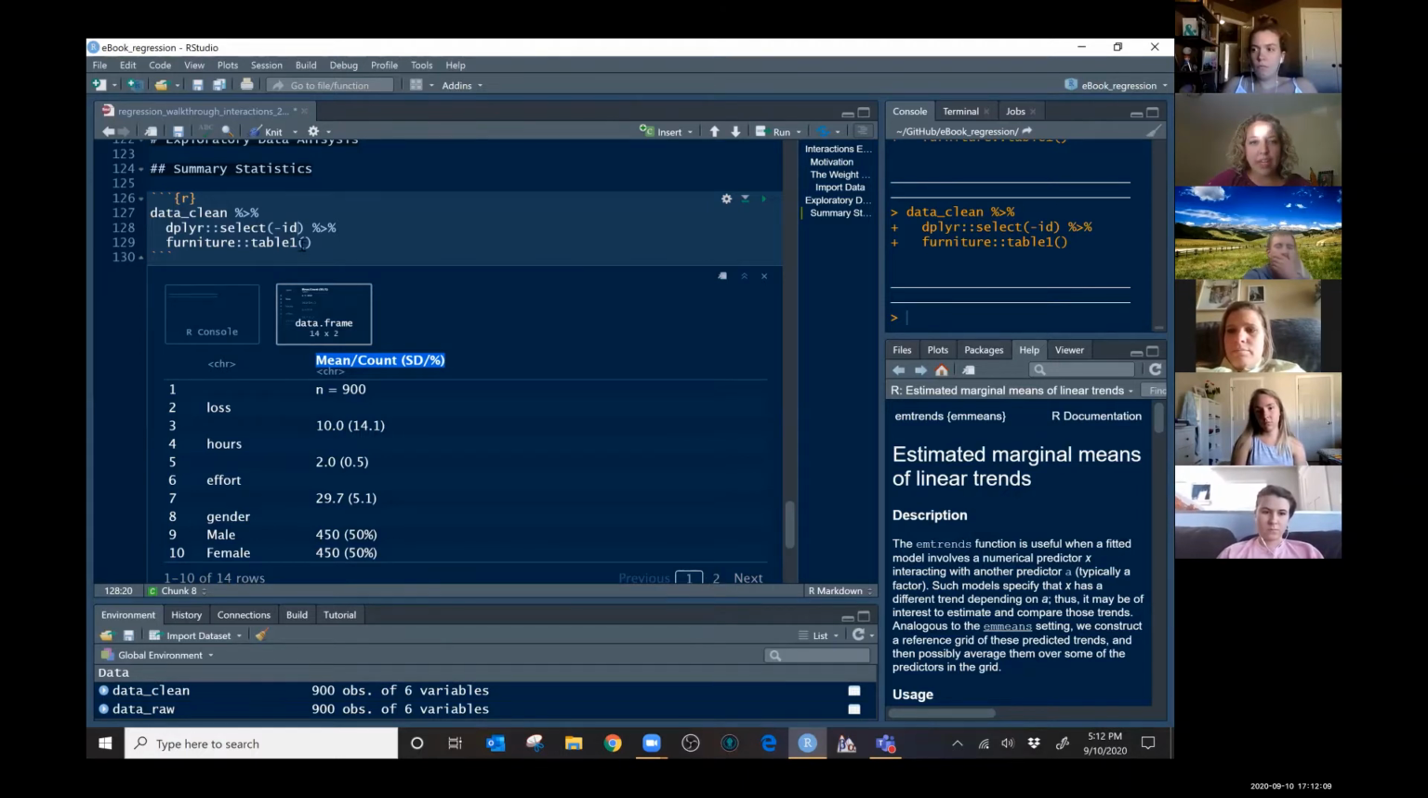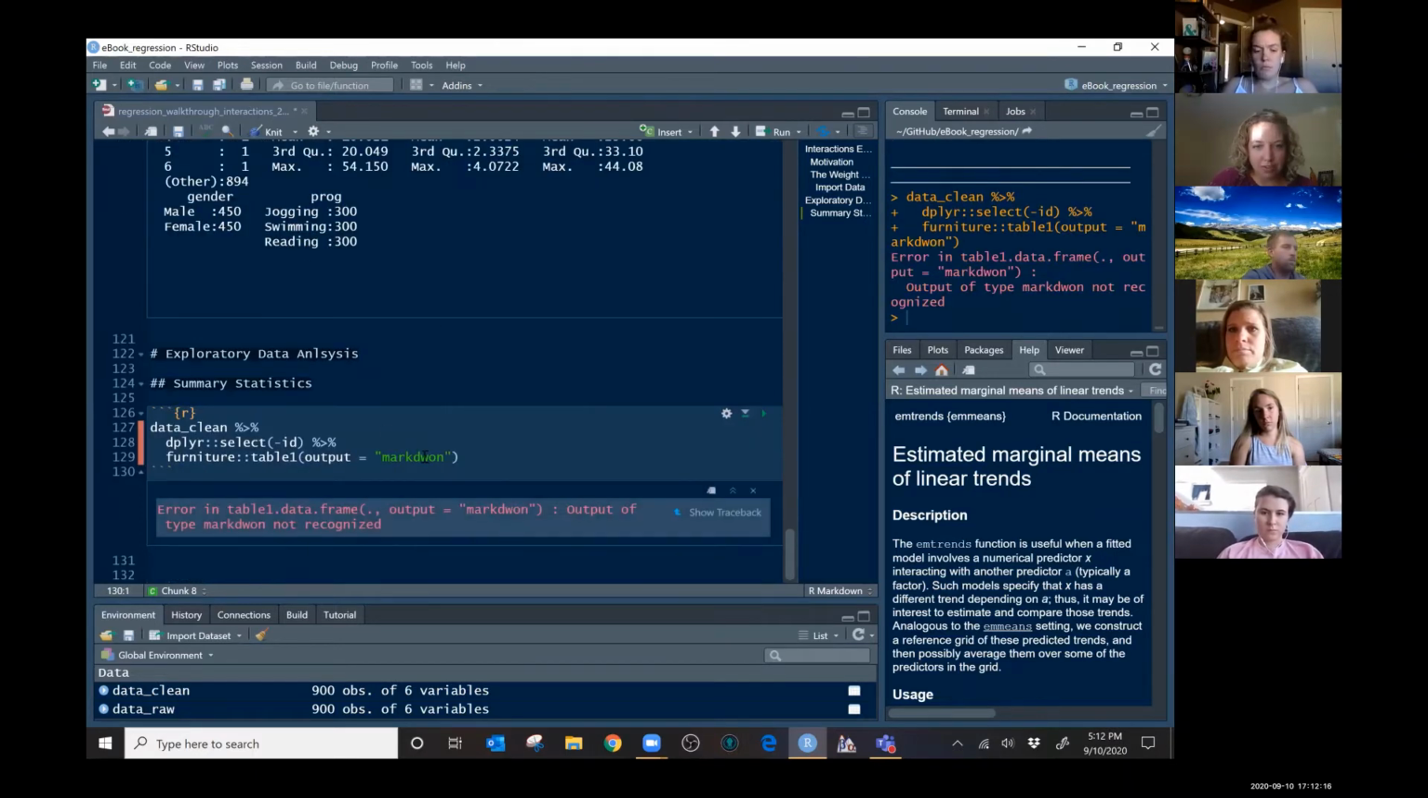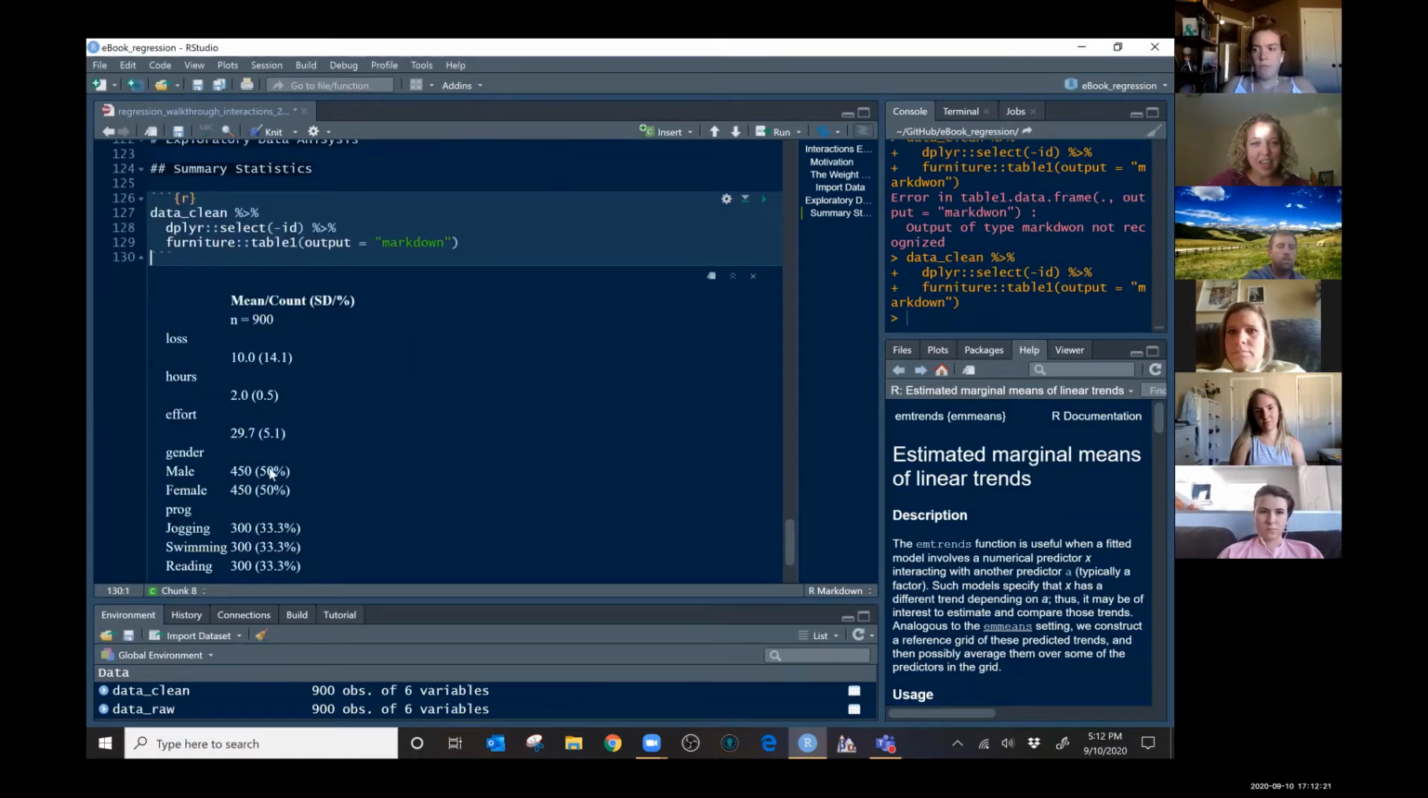Now it's running out of room, and you can scroll down, or you can put output equals markdown. Oh, I spelled that wrong. Spelling, it's important. And this just makes it a little easier to read on screen. So now we've got count breakdown and percentage as a percentage. Now this is nice. We're getting somewhere.